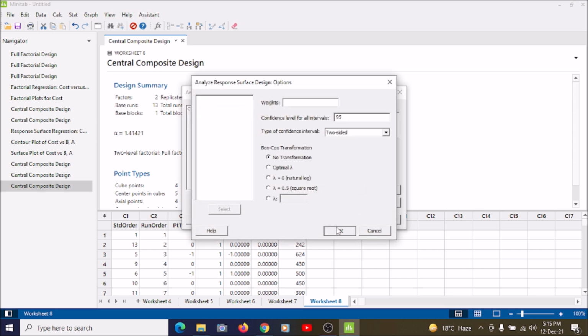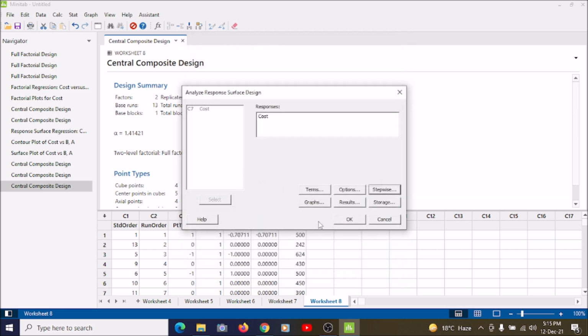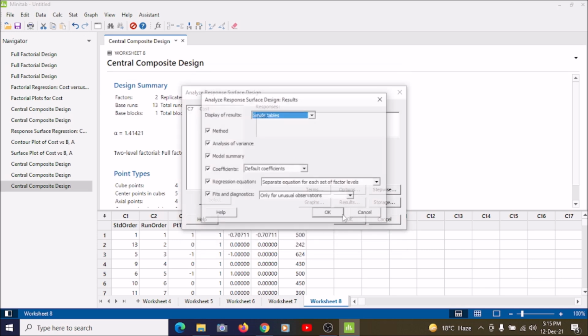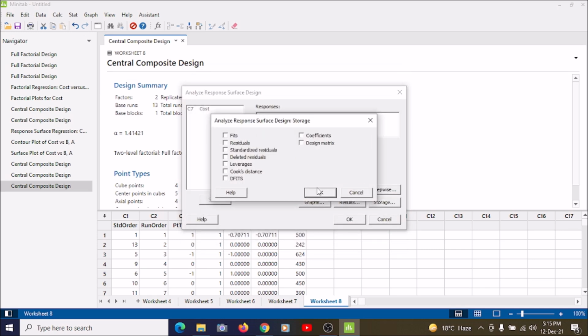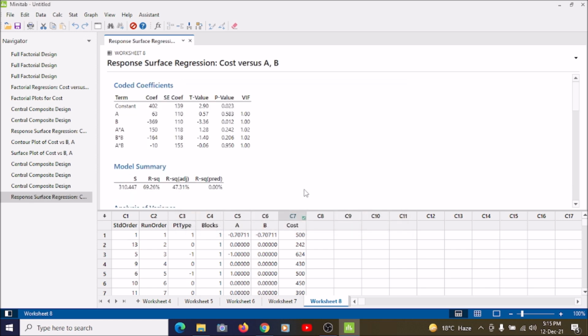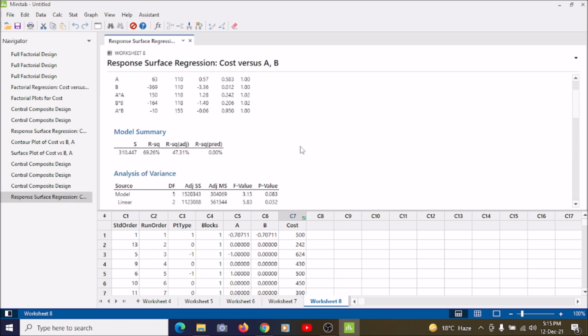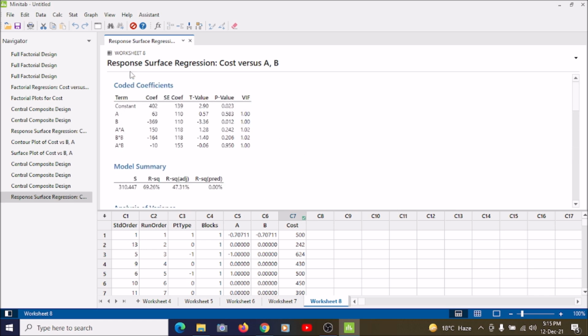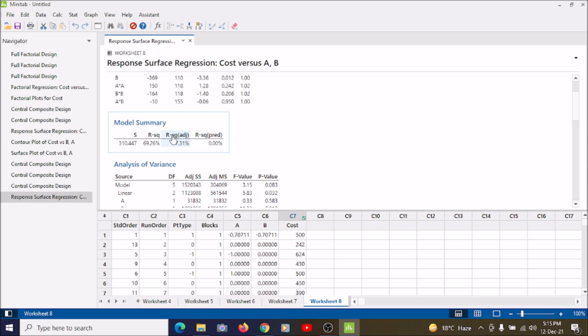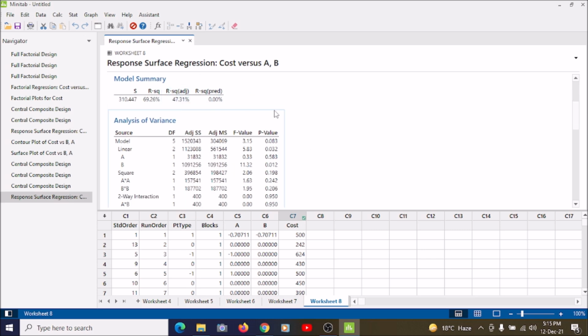So press OK, OK, OK, OK, and then press OK. So this is what came from our response surface regression: cost versus A and B coded terms, standard error, t value, p value, and this is the model summary page 69.26, and this is its analysis of variables.